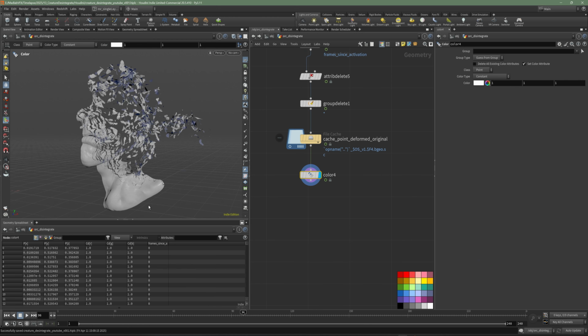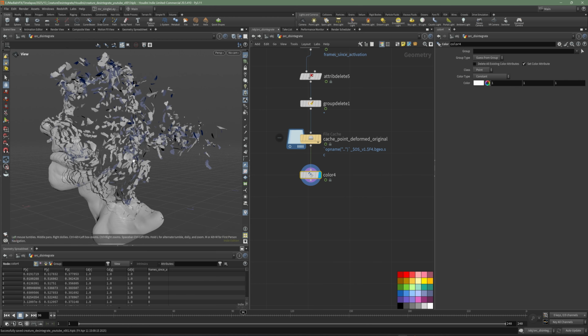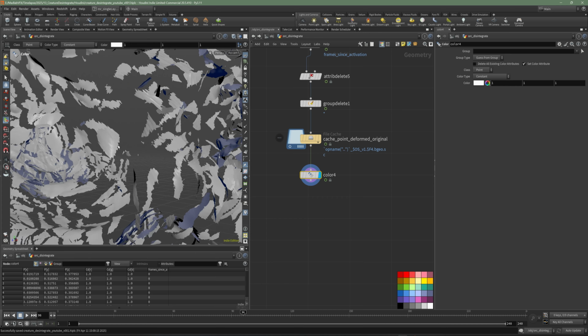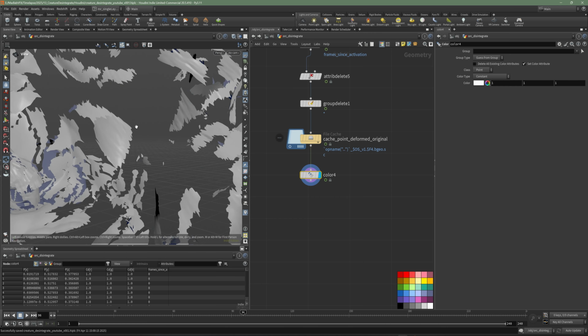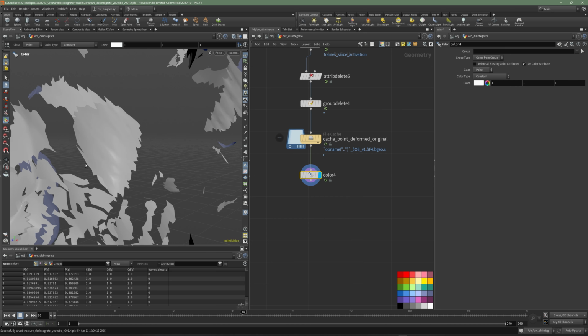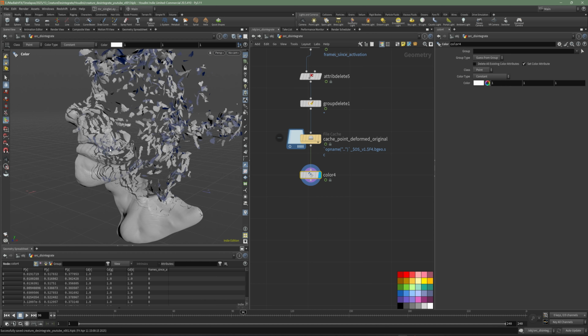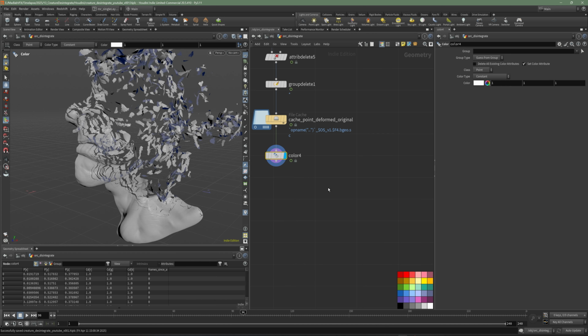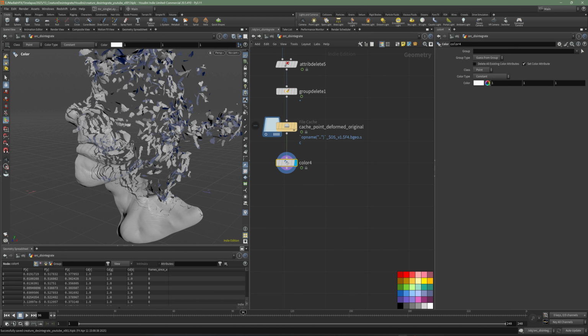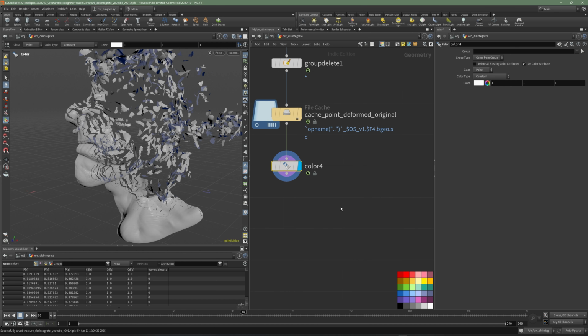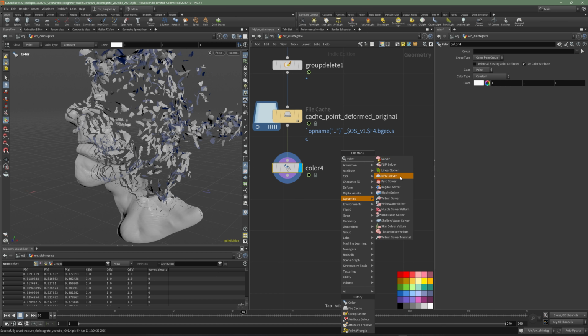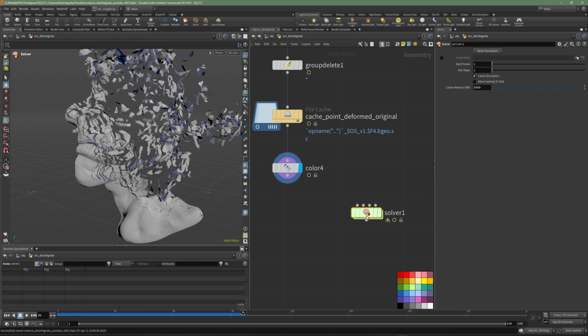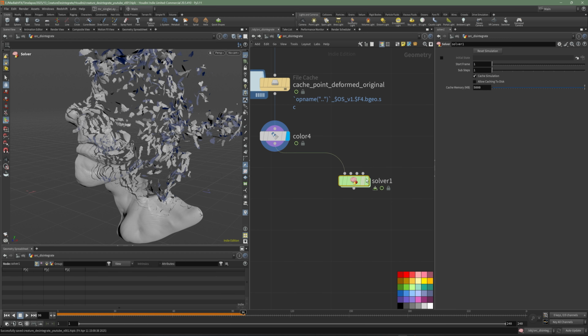Right now, we just need to shrink each activated piece, like remove some points from the border. For this, we just need to create another solver and make the setup inside here to remove some boundary, the edge points. Let's create a setup here. Let's create a solver. Connect here.